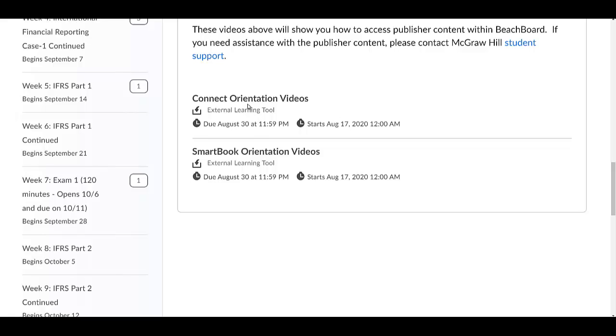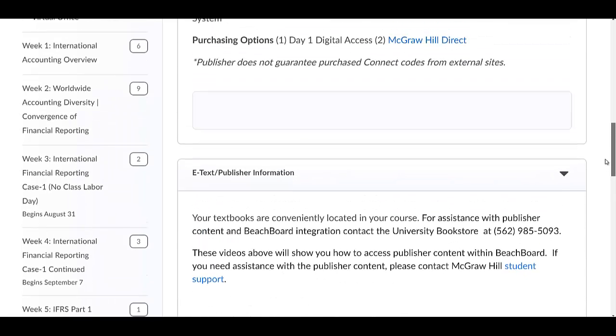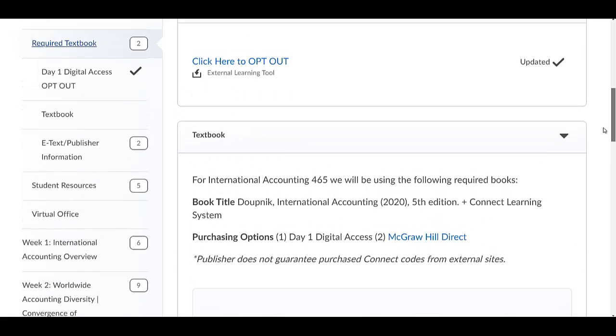So again, I used the integration inside of Beachboard to allow me to populate assignments that are actually in Connect, an external site, but by clicking on this link, students don't need to go to that external site. They can have all of their assignments in one location and organized in an orderly fashion. So that's the required textbook area.